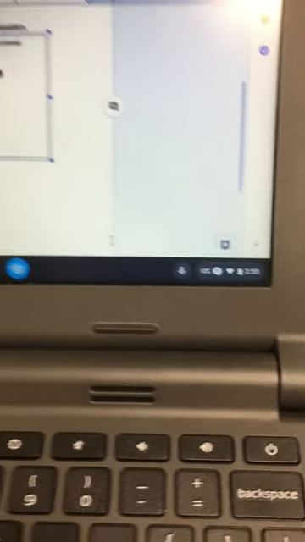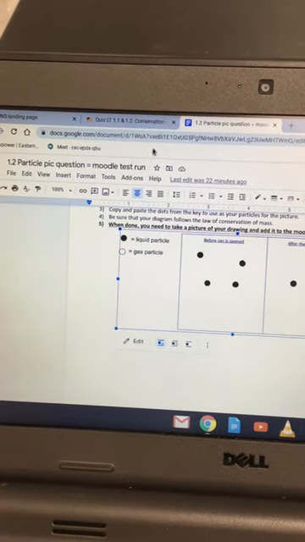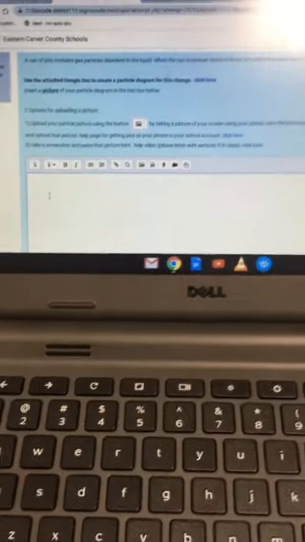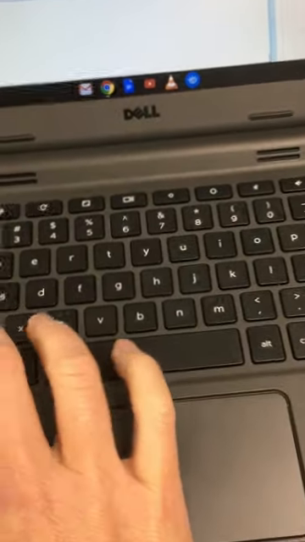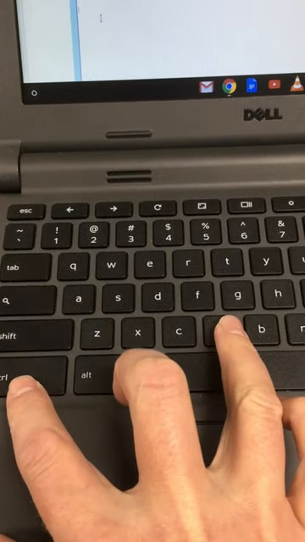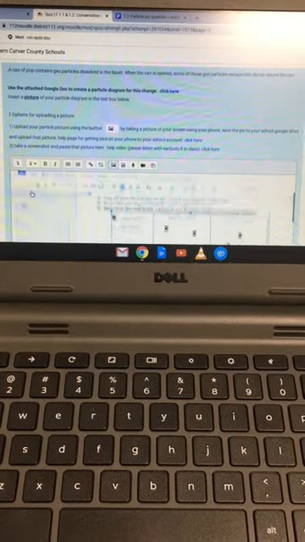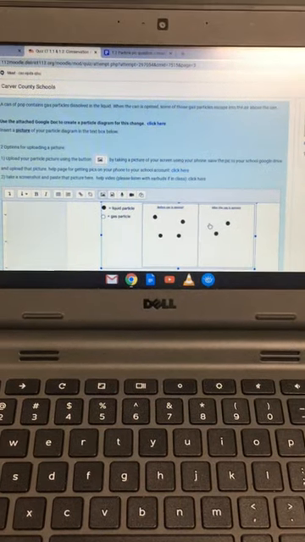Click on that. That goes away, and then I can go back to my quiz tab, okay? And then I can simply do a paste. So I'm going to do Control and V. So Control V brings up my screenshot, and that has my particle picture so that my teacher can grade that picture.